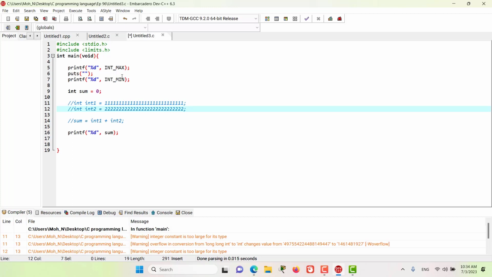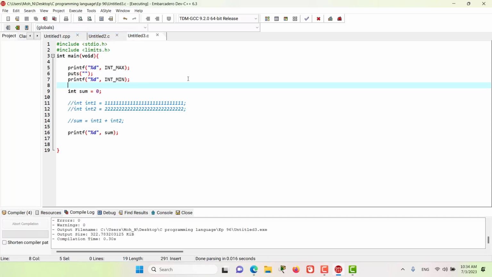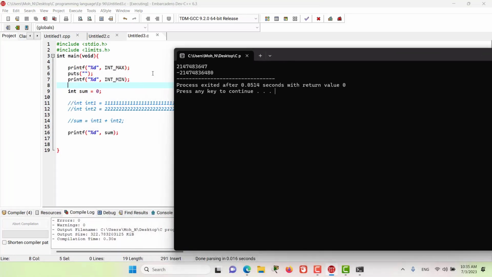Now in these lines of code I have tried to print INT_MAX and INT_MIN. These are two constants that are located in the limits header, and using these two constants we will be able to show the maximum number that a variable can hold and the minimum number that a variable can hold. A variable of type integer, obviously. Let's go and execute. And as you can see, the maximum number that an integer variable can hold is this much, and the minimum that it can hold is this number.